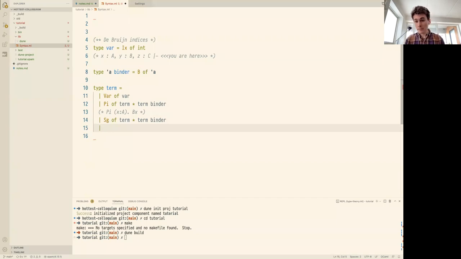Let's have lambda abstractions. And we'll have just a binder there. So that's going to be like lambda x. Okay. And we need pairs for sure. That's something we need. And those are going to be the elements of the sigma types.